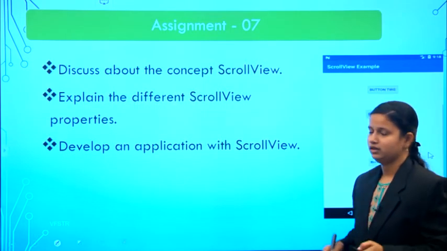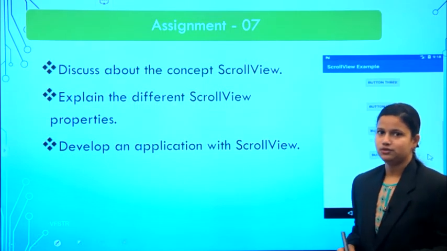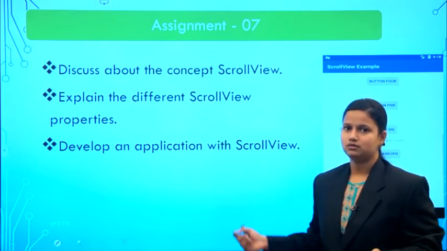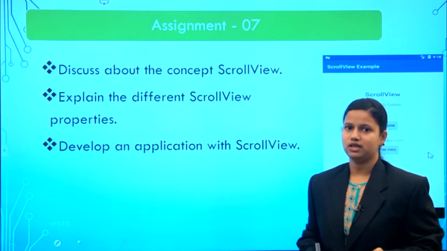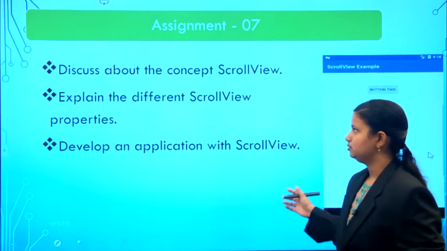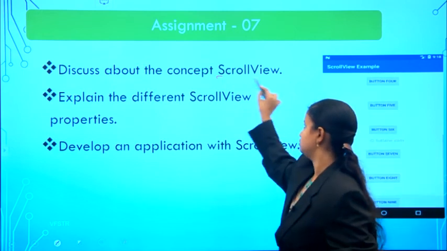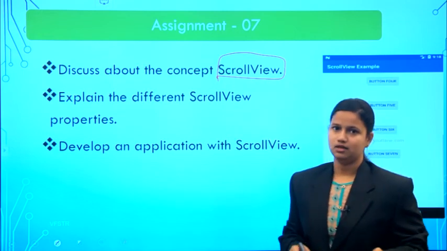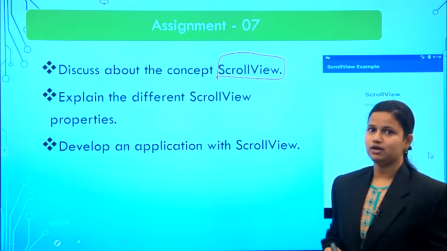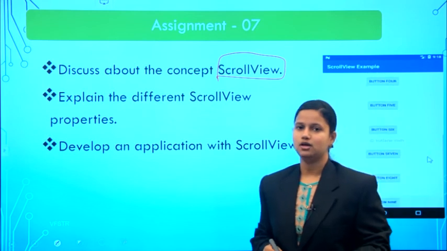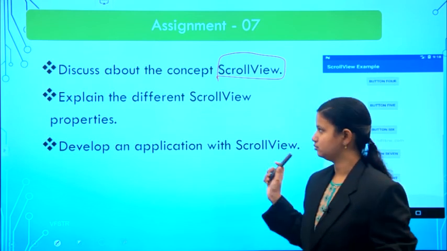So in this session you have understood the concept of scroll view. So let us assess ourselves by using assignment questions. Discuss the concept of scroll view. What is a scroll view? That concept will be discussed. Than the physical appearance of your activity, we have to add more space and more views, so we go with the concept of scroll view.